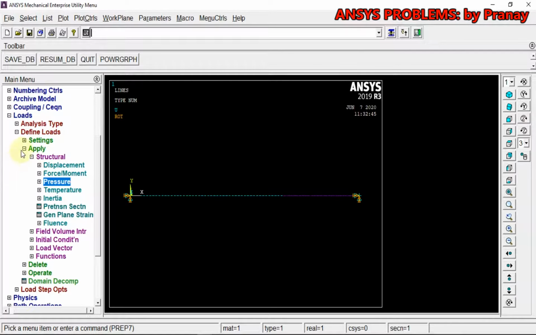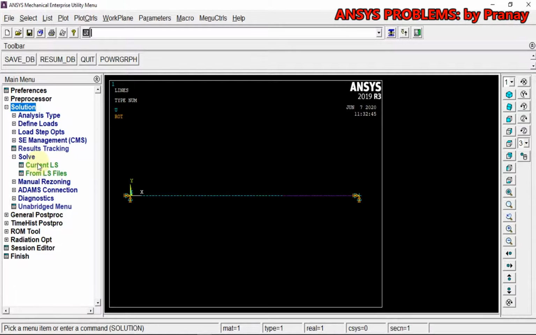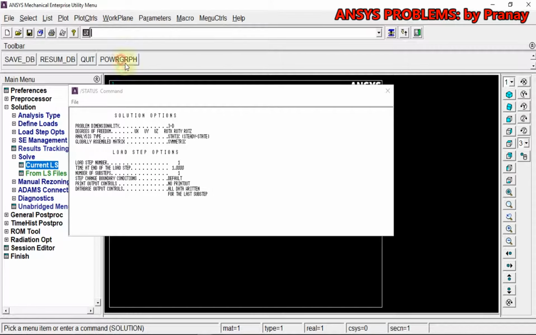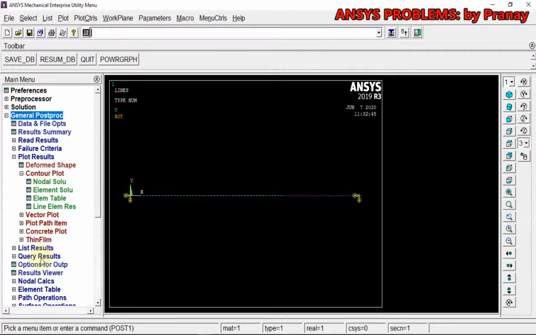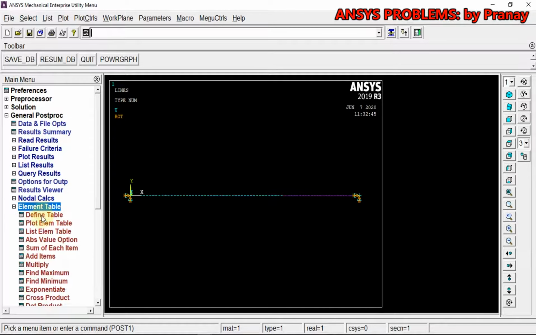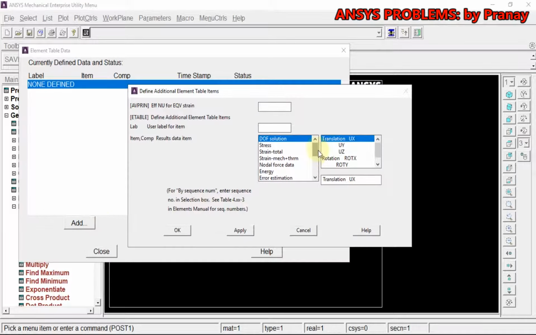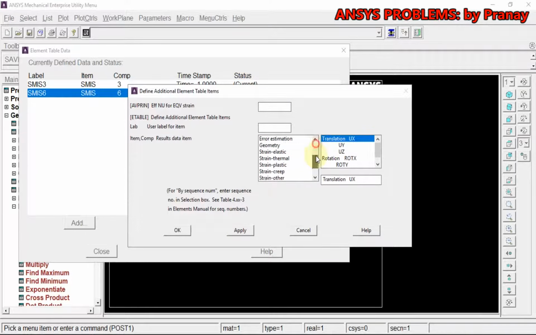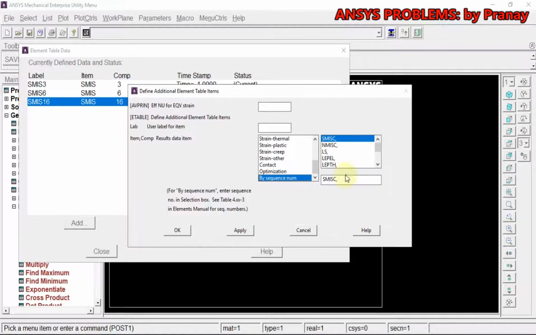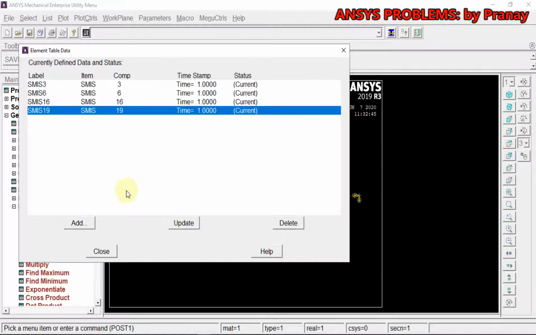Now next thing what we are going to do is go for solution, current LS, solve, and the solution is done. Then I'm going to define the element table, define table, and SMISC3 apply, then SMISC6 apply, then SMISC16 apply, then SMISC19. Okay, so this is what we have done.